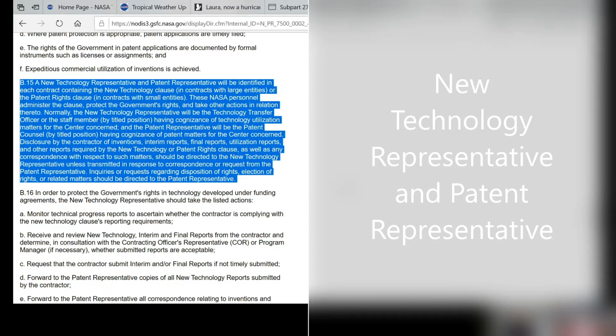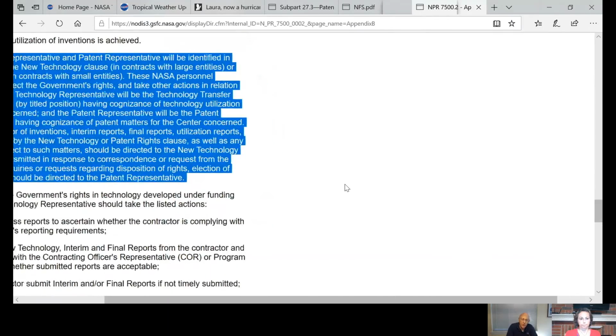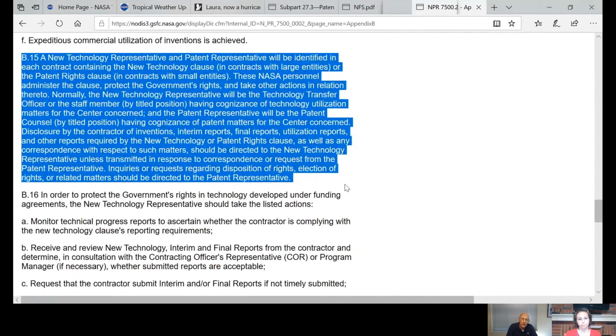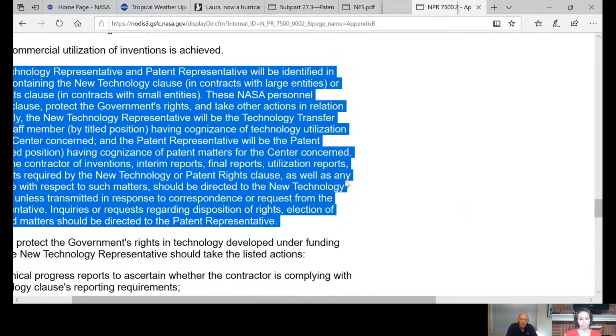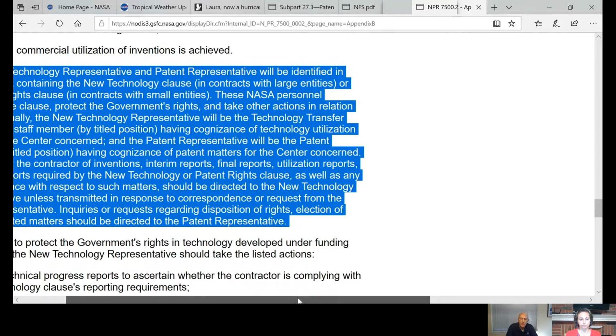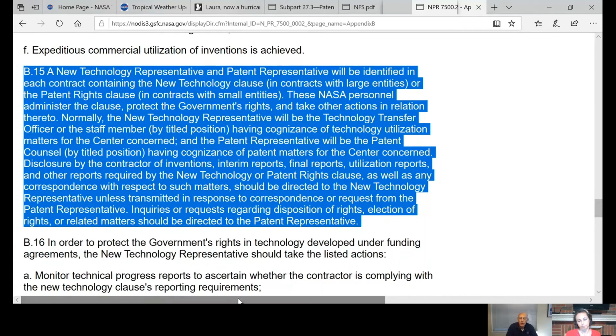They're usually in the tech transfer office here at Langley. They are the ones who coordinate with the CORs, and the CORs, remember, are contracting officer's technical representatives, so they have some technical knowledge of the work that's being done. They're supposed to confirm that the reports are accurate and send that to the new tech representative. At the end of the contract, there is a final report that rolls everything up. Again, the CORs and the new tech rep are supposed to verify that it's accurate.